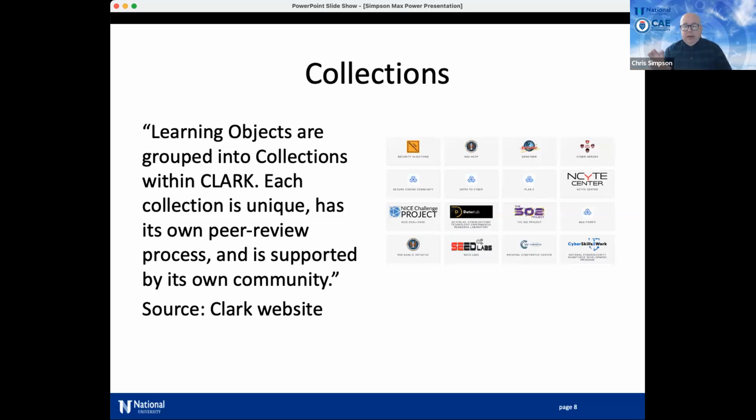And they've got so much content. I've been using Clark since it started, so they've got so much content now. They have different collections for different purposes, and each one is unique. It's got a different peer review process, and it's supported by its own community.